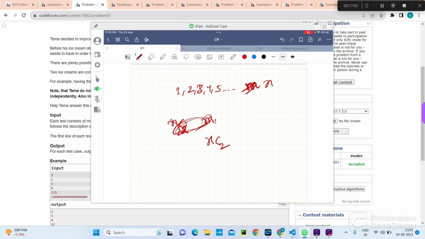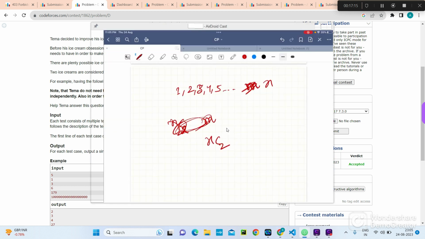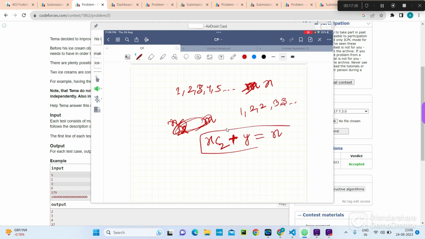Some flavors may be repeated. Let's suppose two is repeated, and let's suppose three is also repeated. So there are some flavors which are repeated. Let's suppose there are y repeated flavors, so that will create y pairs. So xC2 plus y is equal to n. This equation should hold, right?